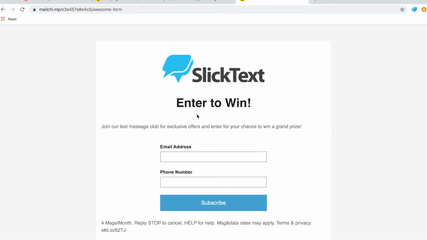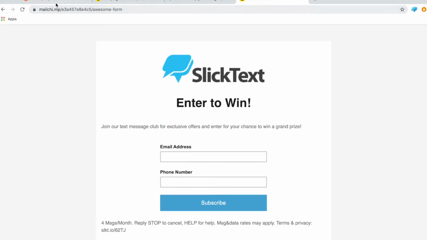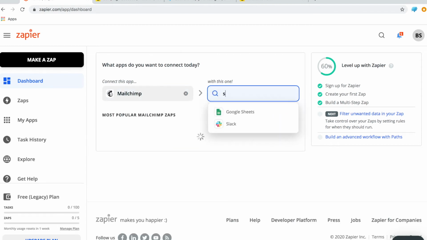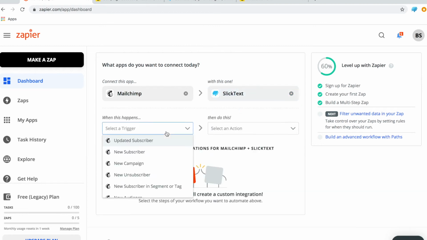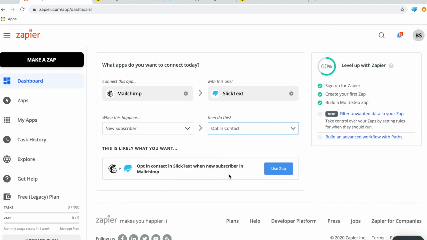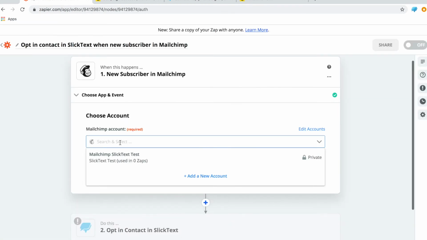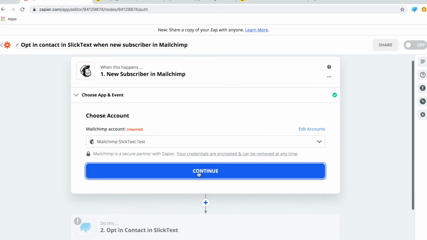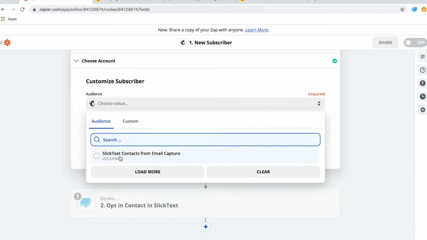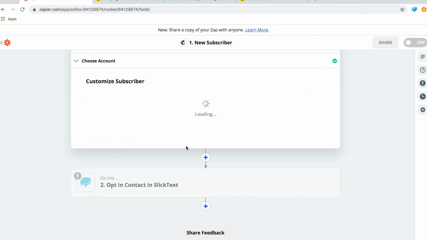Now that we have our web form created in our third-party application, we can connect Mailchimp to our Slicktext account through Zapier. So we're gonna go back over to Zapier. If you're not logged in, it might ask you to log in. We're gonna search for Mailchimp and then search for Slicktext. The trigger that we want to happen is when a new subscriber is created in Mailchimp, we opt them into Slicktext. We're gonna use this Zap, and then select the list that we've created inside Mailchimp. Great, we'll pick that, and then customize the user data. We'll use the contacts off that list, hit continue.